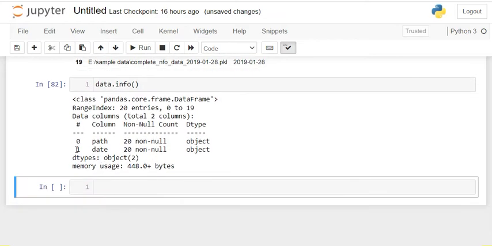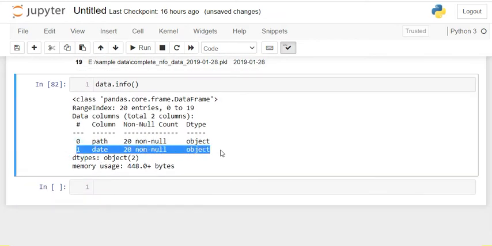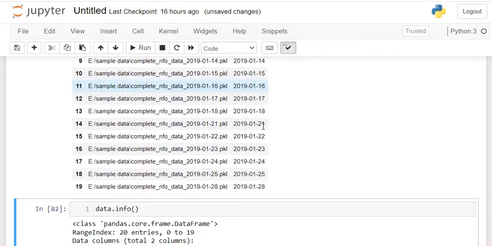If you see here, this is the format. This is object. You can see this is the object, a string format. Now we have to convert that into a datetime format.